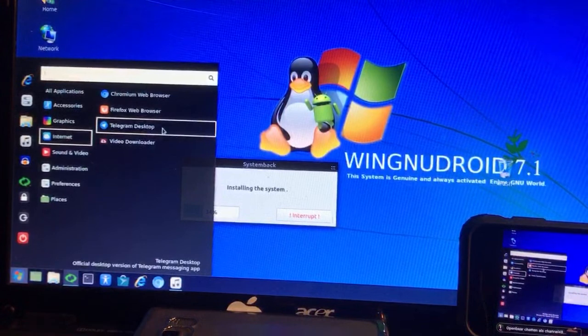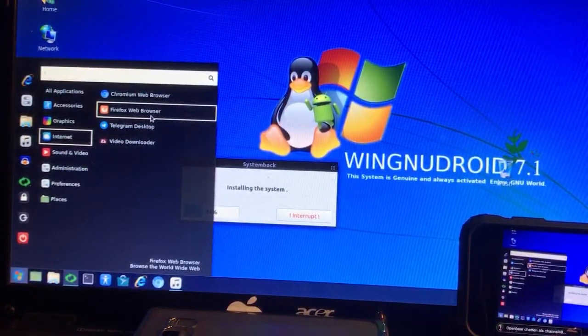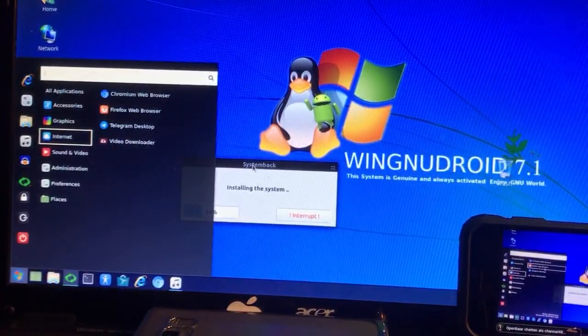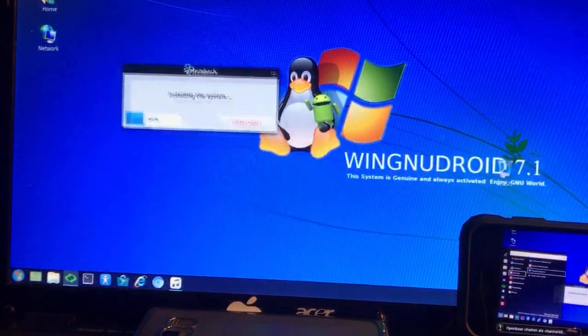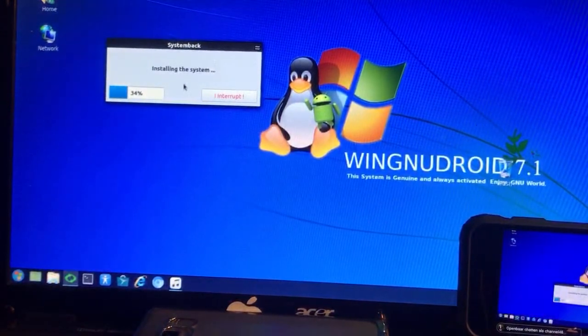After we install the system, we will have to disable the add-ons and then enable them again. So they will be working. Otherwise it won't work.